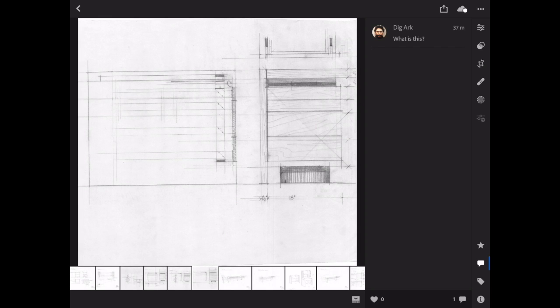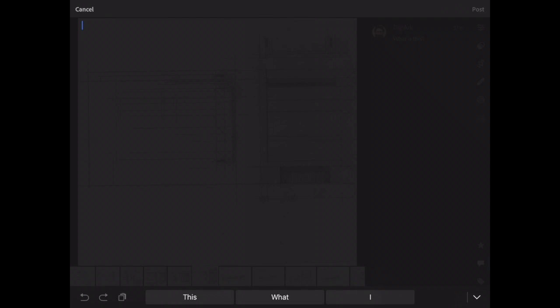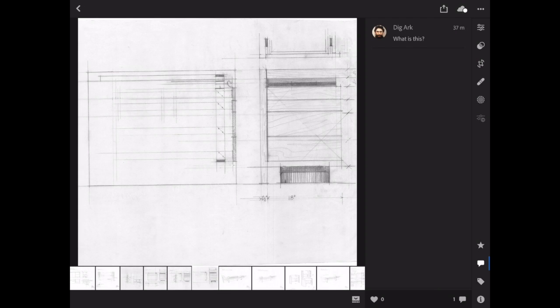To add a comment, you simply tap the comment symbol at the bottom, type in your comment, and then click post. In this case, I'm going to cancel because I'm not sure. Maybe somebody else might know what this is.